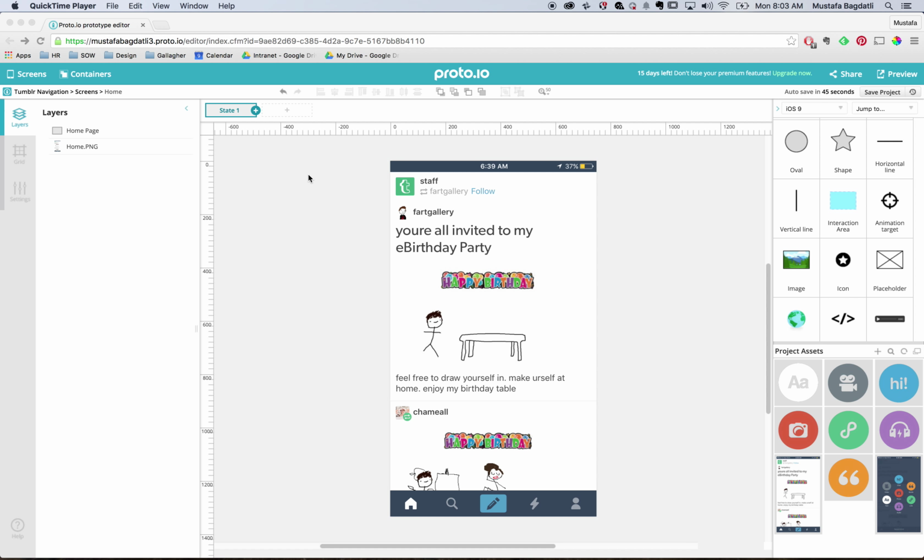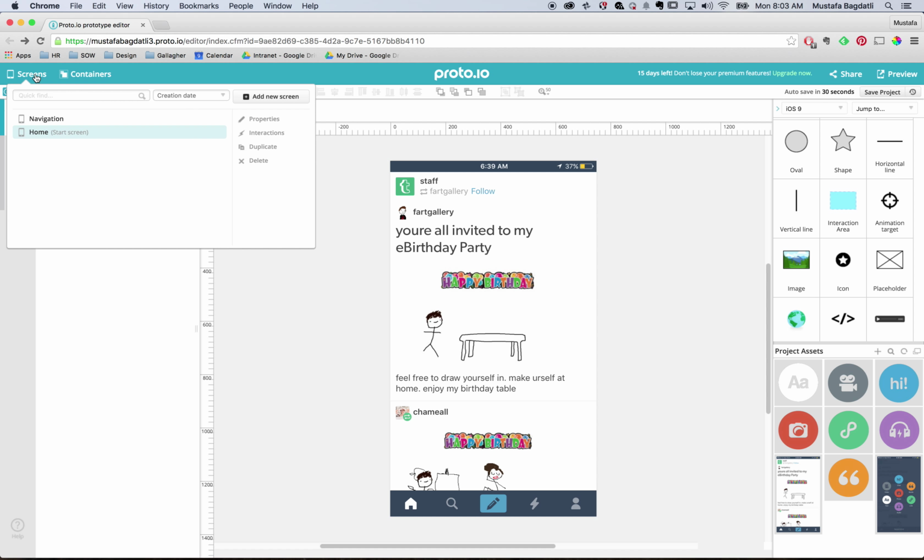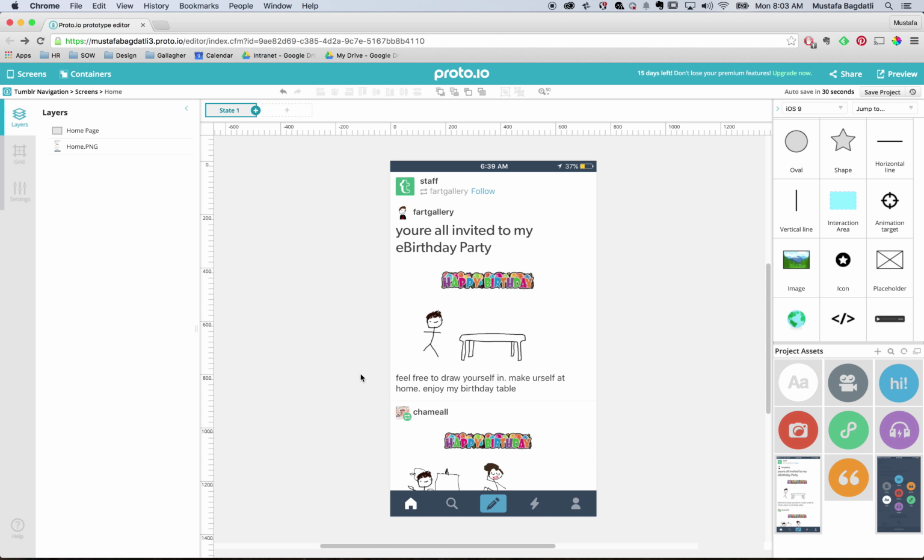Today I'll be showing you how to make Tumblr application's navigation animation by using the Proto.io tool. The first thing that we have is this homepage screenshot on this page in here. You can see your screens from the Screens panel. Right now I have home and navigation prepared.